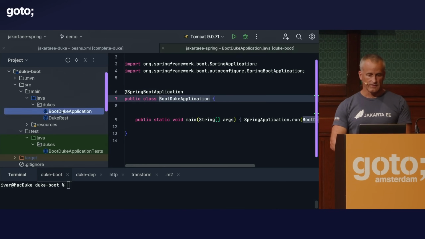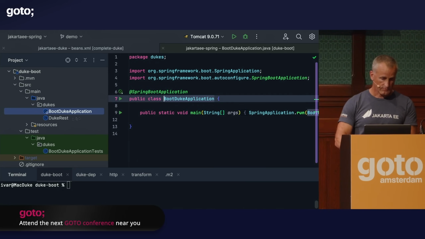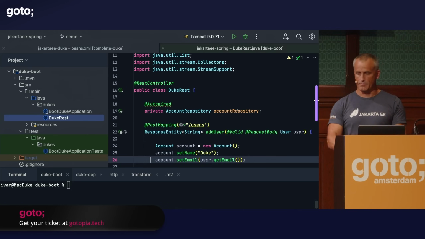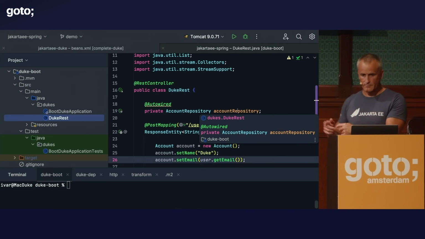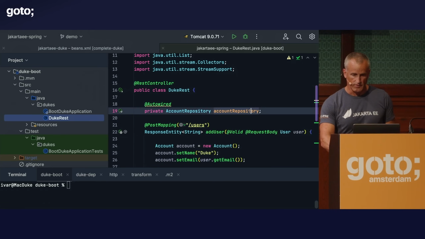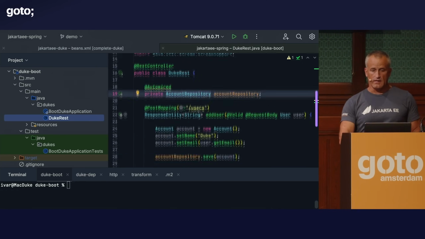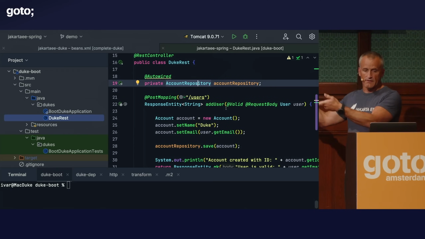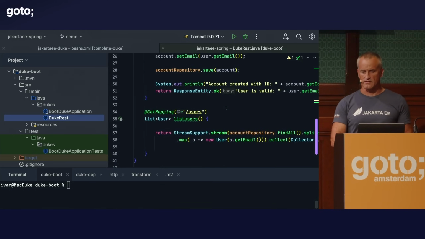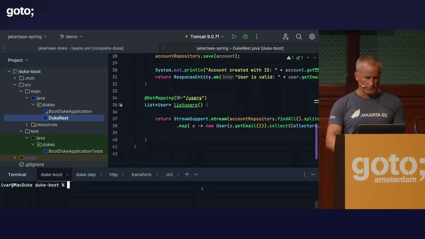And the application itself is just a Spring Boot application. It just starts. And it has a REST interface, which is using a repository that comes from one of the dependencies, Dukedep or Dukelib. And it has a /users endpoint. It validates the input, creates an account, and just does some printing. And it also has a getter, so you can list the users. So it's a very simple, small application.